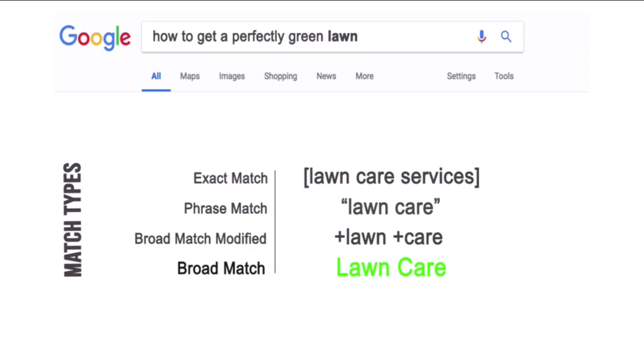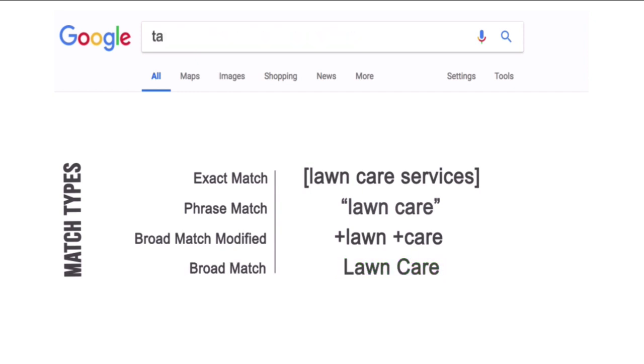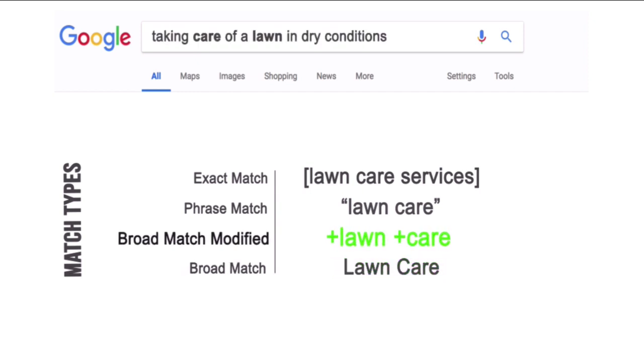Google will display your ad for all searches that contain phrases related to the terms in your keyword. Like the name suggests, this can trigger on a broad range of searches and is something you'll generally want to stay away from.